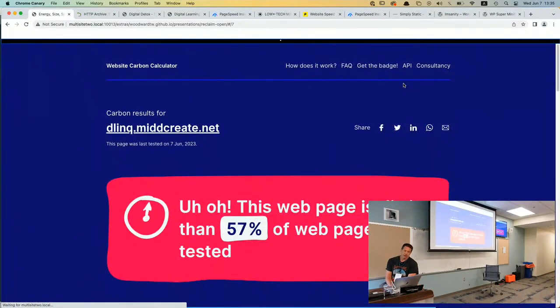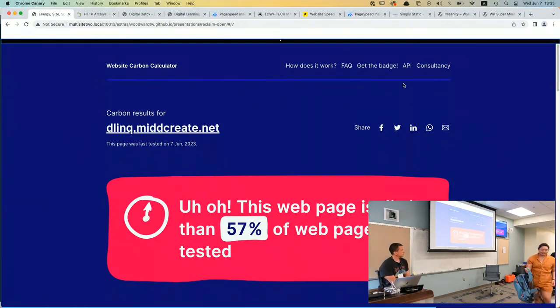And because I promised I would show you some tools to look at your sites like this, this is a website carbon calculator. I have our D-Link.